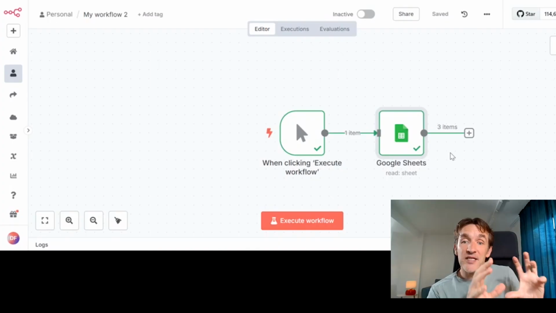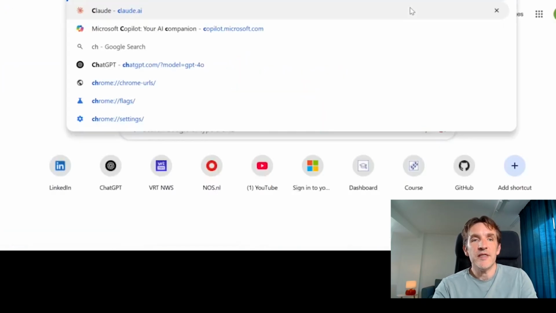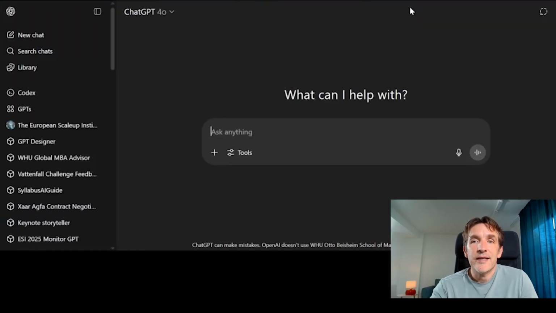Now, based on the information in my Google Sheet, I want to create an AI agent that can collect a company description. Now, when we use AI agents, the basic of an AI agent is always that we will need to give it a prompt that it needs to execute. And actually, so we need to prepare a prompt. So let us briefly go now first to ChatGPT, so that we can prepare a prompt that we then can use in our agent.